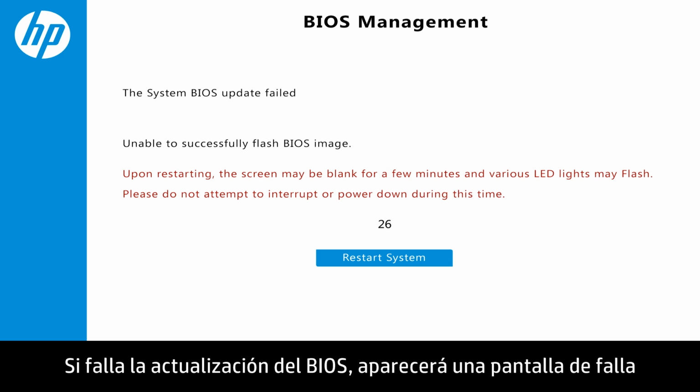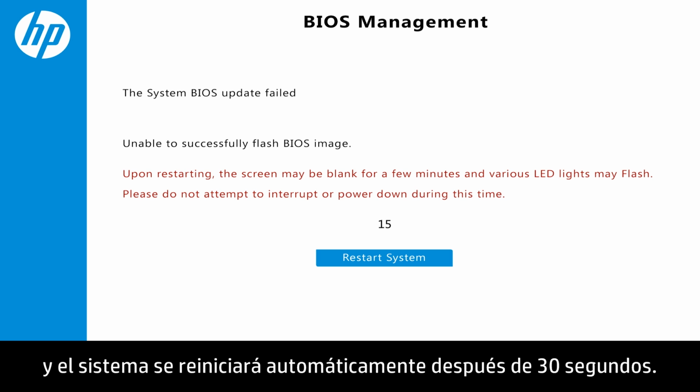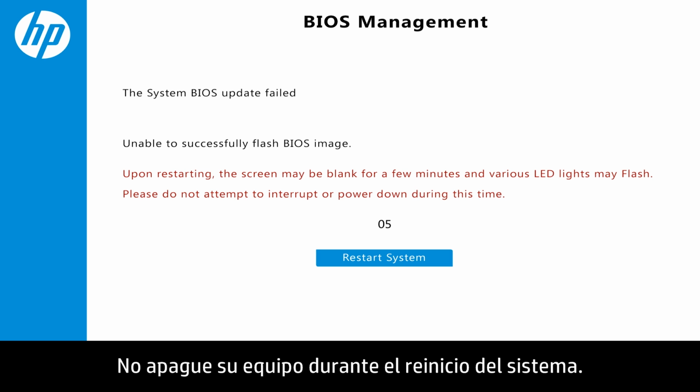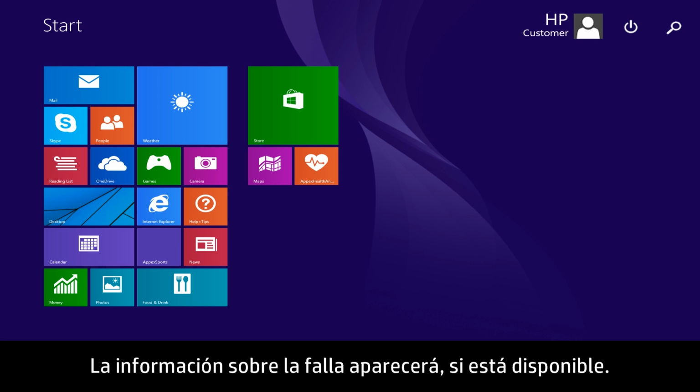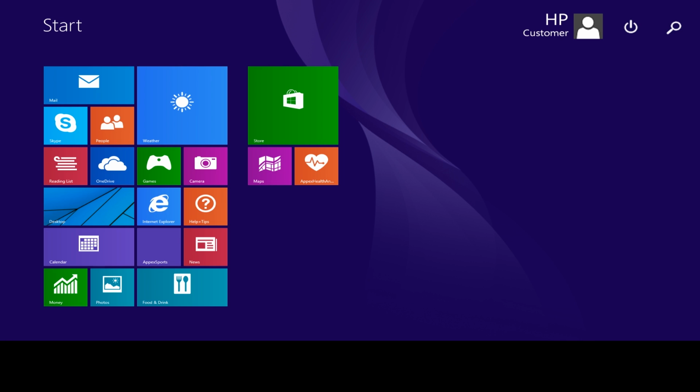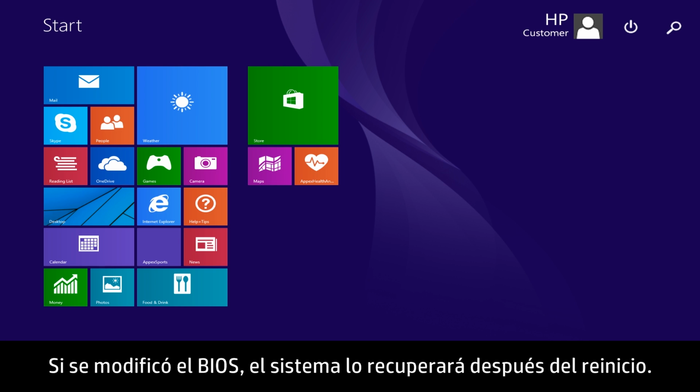If the BIOS update fails, a failure screen displays and the system restarts automatically after 30 seconds. Do not turn off your computer while the system restarts. Information about the failure is displayed if available. If the BIOS was written, the system will recover the BIOS after restarting.